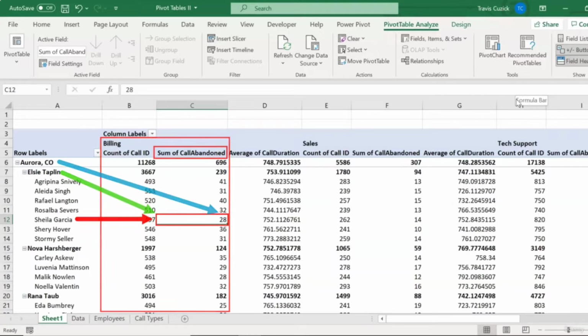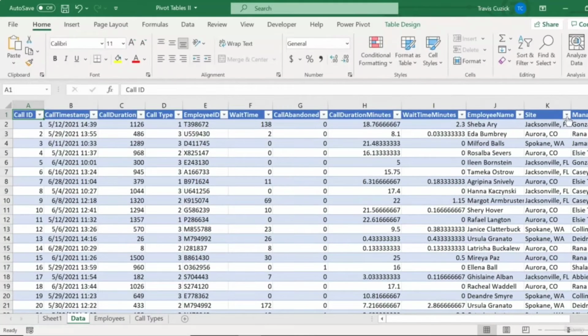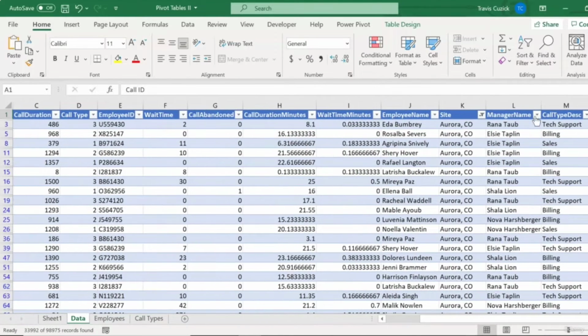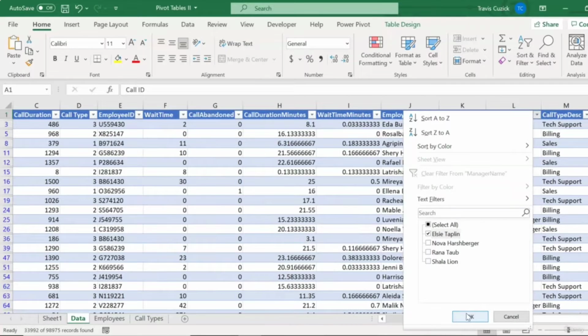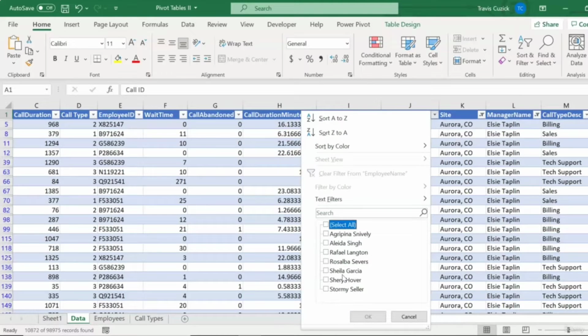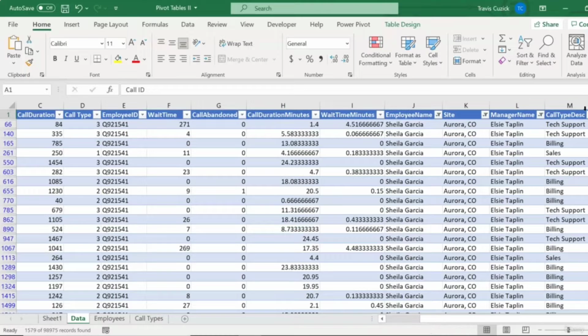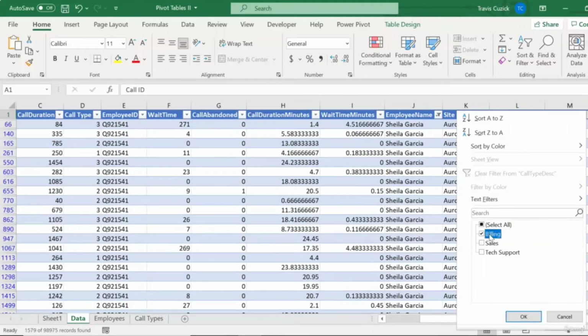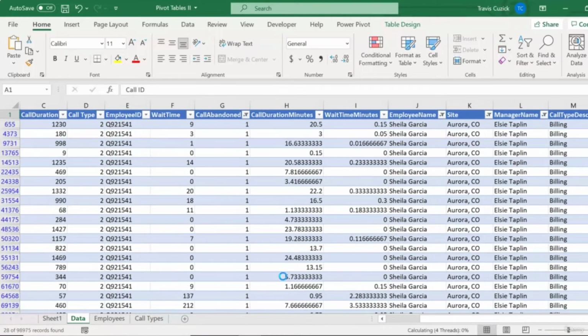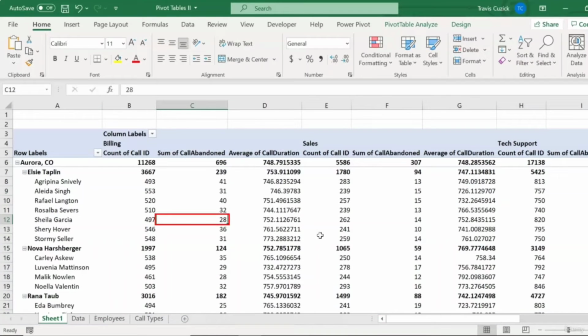Now just to confirm that, let me go back to my data worksheet, and I'll first filter for site equals Aurora, Colorado, and then I'll look at my manager name field and look for our manager, so we're filtering for Elsie Taplin, and then I'll look for our employee in the employee name field, and that was Sheila Garcia, and lastly I'll filter for call type description equals billing, and then I'll filter for call abandoned equals 1, which should give us our count of abandoned calls. And we'll see if we apply all those filters that 28 records were returned, which is of course the number reflected in our pivot table for the intersection of all those distinct values.